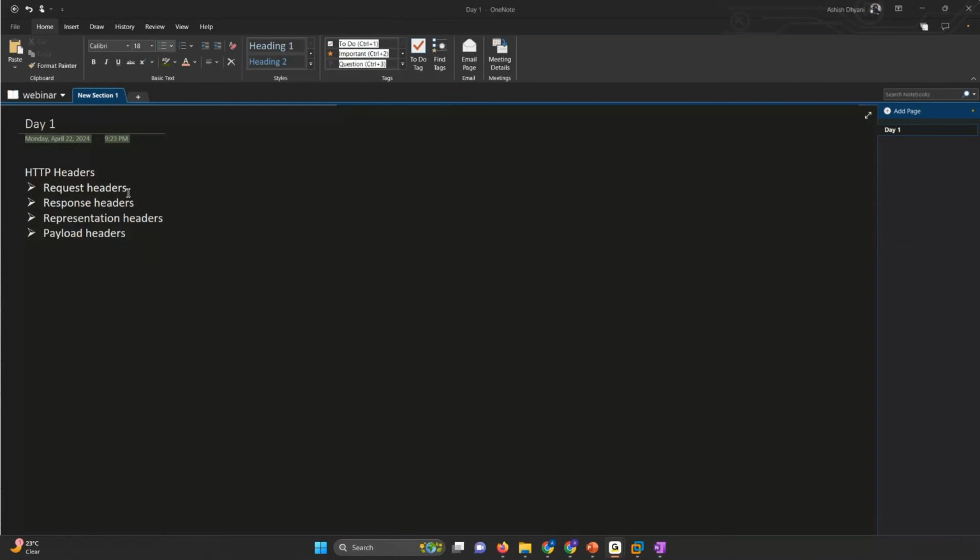Response headers hold additional information about the response, like where the location of the resource is which you have requested, the server information, what the server is, what is the name, what browser is being used, or what server is there, Apache is running, Nginx is running. So all that information is contained in response headers.